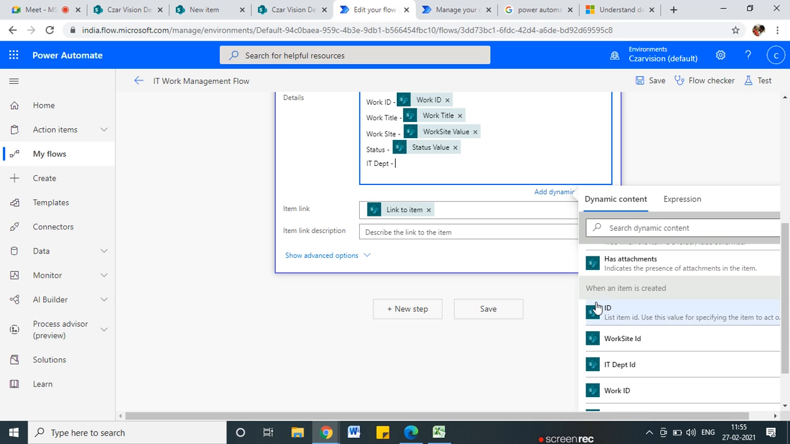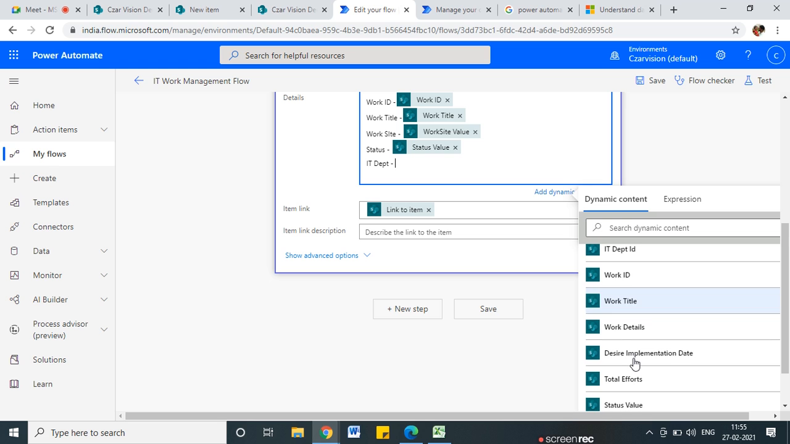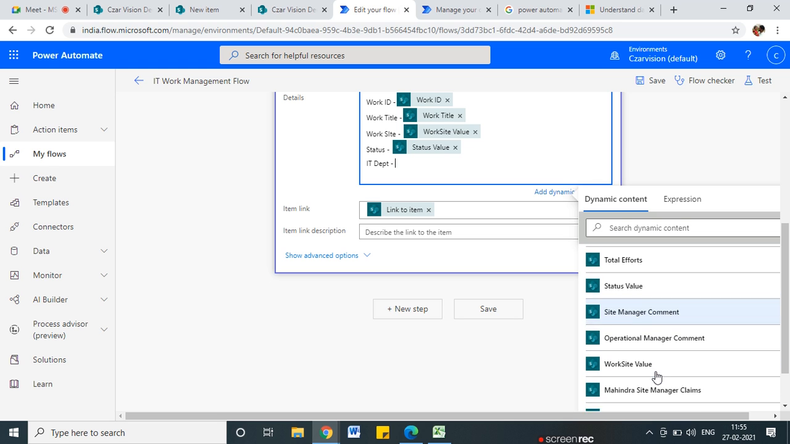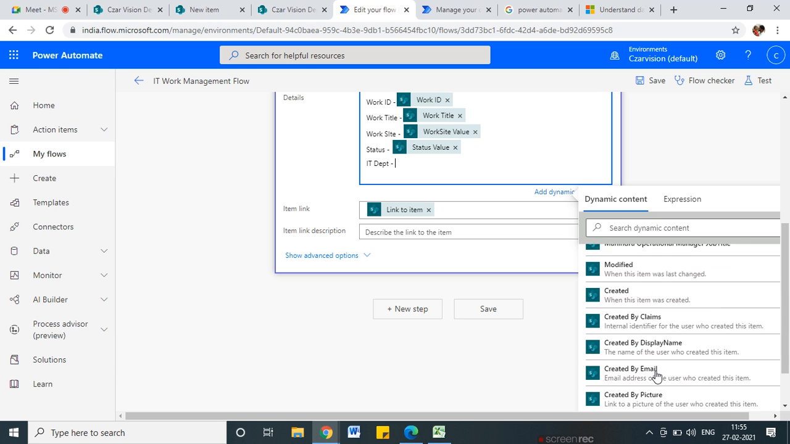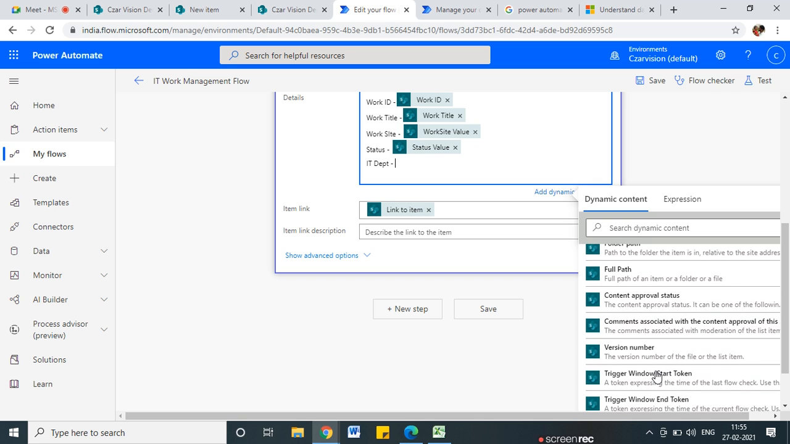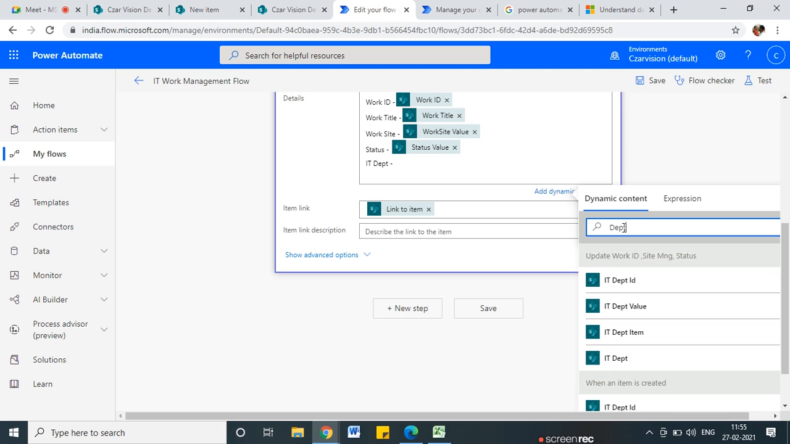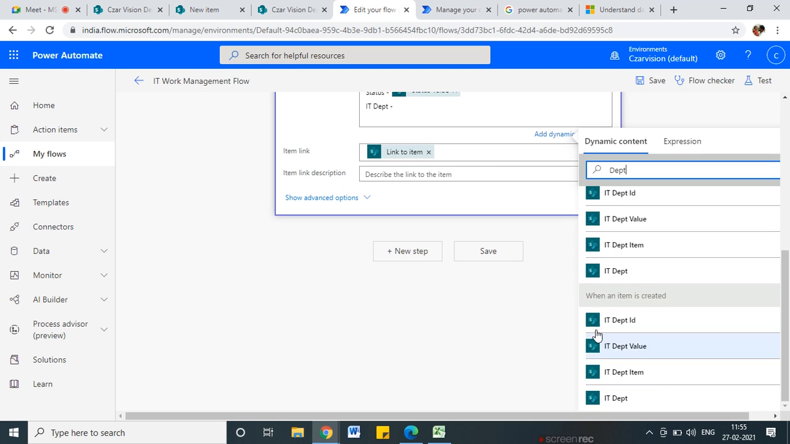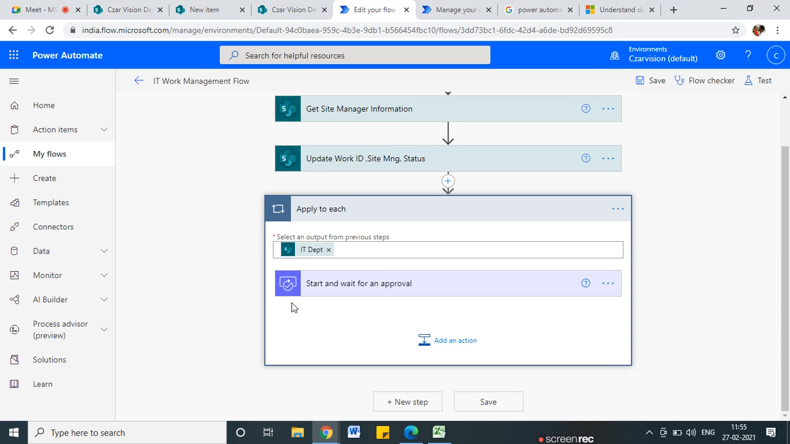Okay, so here is my when atom is created. And what is the IT department? So where is that IT department value field? I just put here DEPT, so it will show IT department value, and IT department value when atom created. Whatever fields you have selected, I'll just add the IT department value here.